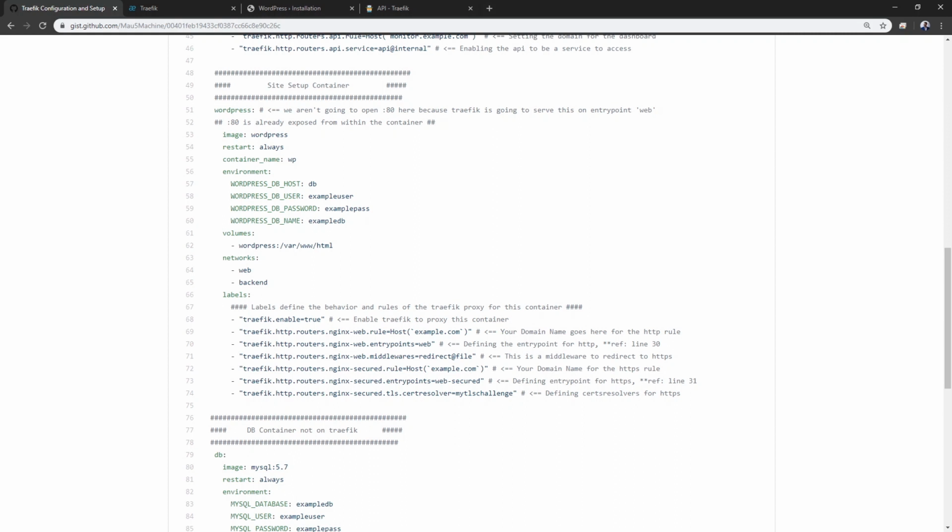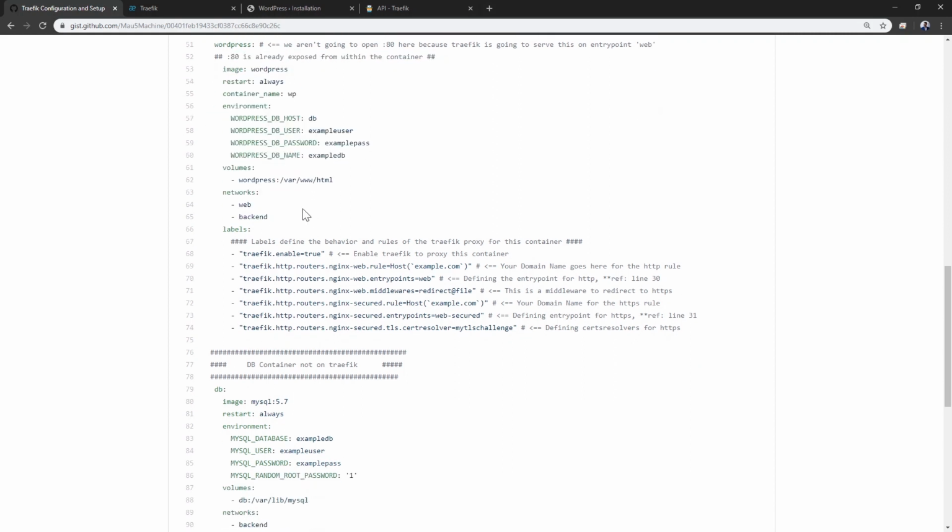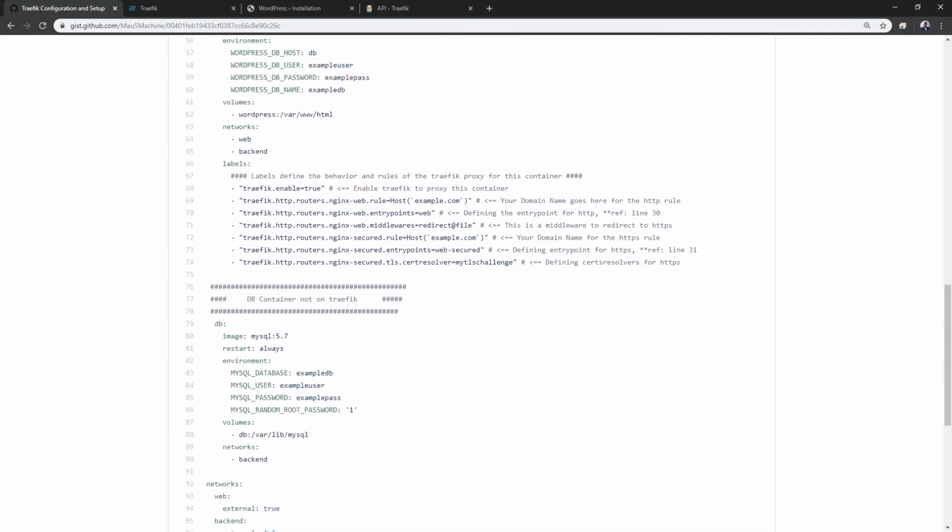So this isn't a tutorial about WordPress configuration. So we're going to jump straight to the networks and the labels. If you look, we are on the web network. So this is the same network that Traefik is running on, so it can communicate with the other container. But if you also look, we're attached to a backend network, and Traefik is not on this network because we don't want to put the backend network with Traefik. We're not trying to proxy that. We just need the backend network to talk to the database, which is also on the backend network. That's it. Which is another reason why we didn't expose our Docker containers by default.